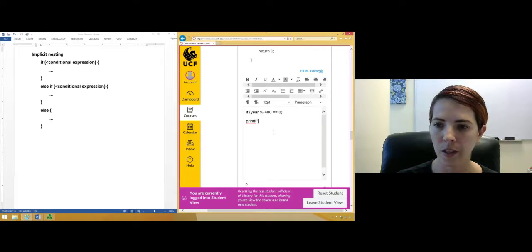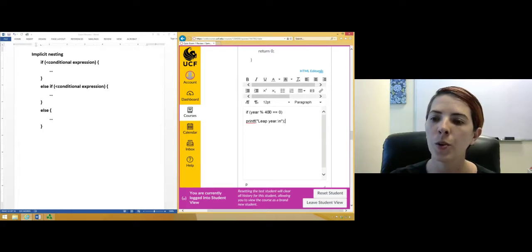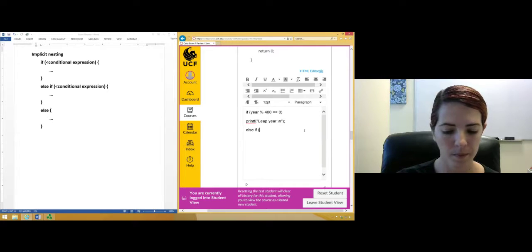So if the year is evenly divisible by 400, then this is a leap year, and we want to indicate so. We know it's evenly divisible if we take the modulus and we get a remainder of 0. It means 400 evenly divided into year. So if that's the case, then this is a leap year.